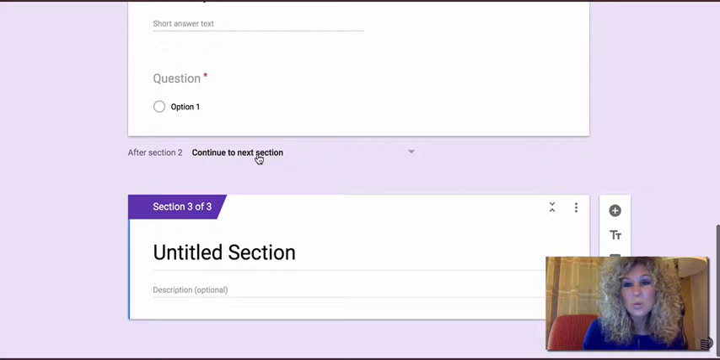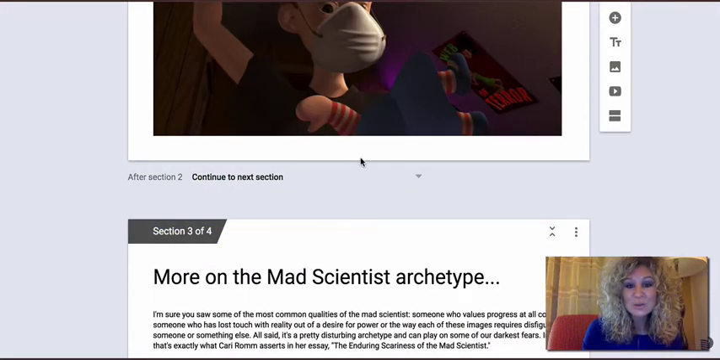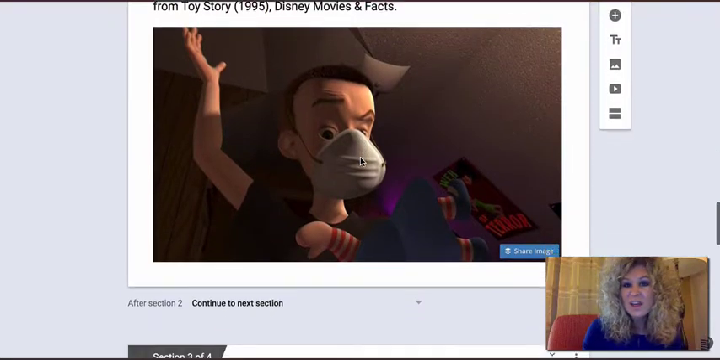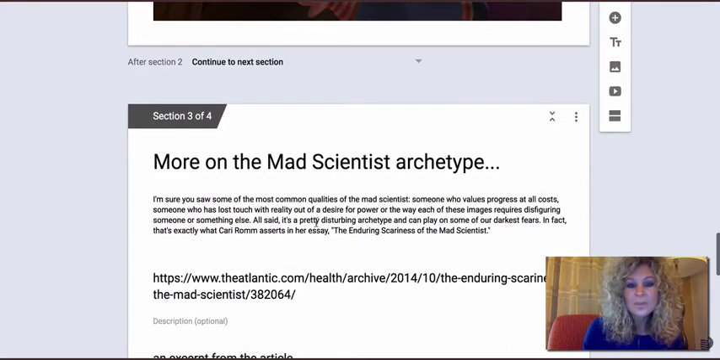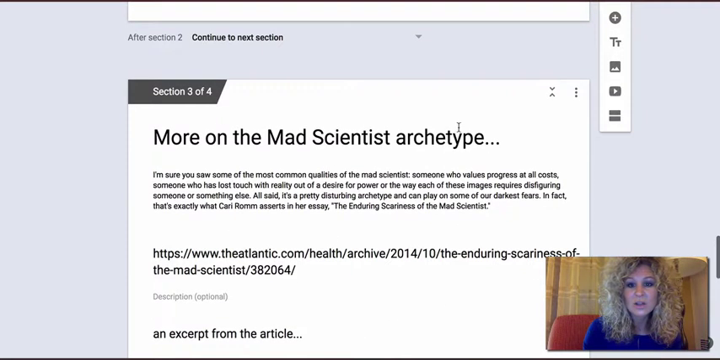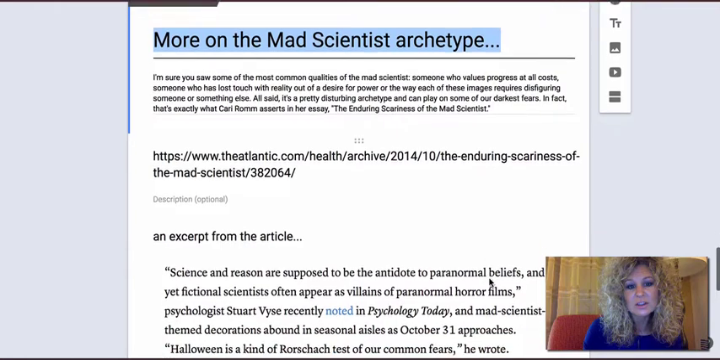Sometimes you're going to just want them to automatically go from one section to the next, which is exactly what happened right here. I don't need the person participating in this to have a secret code yet, right? So here they're just going from one section to the next. And then I'm creating more of an experience for them, right? So here we go. I'm going to open this up so you can see what it looks like.